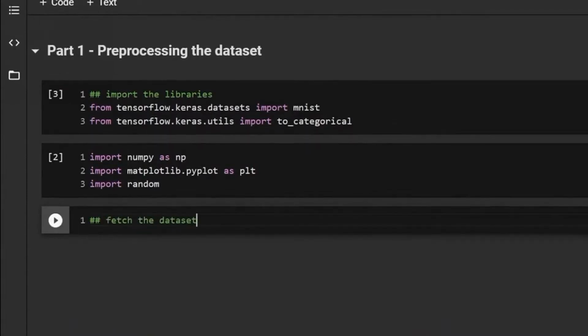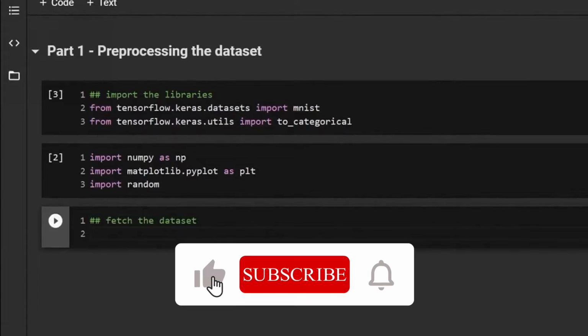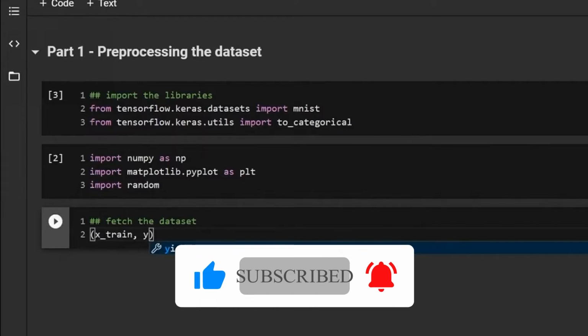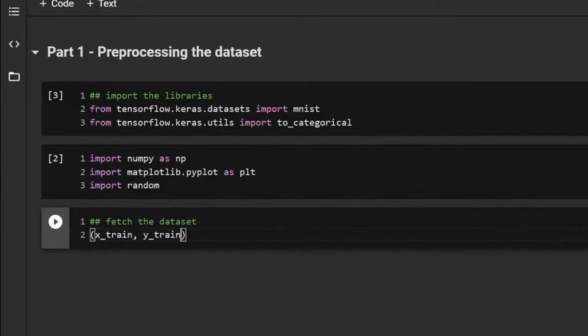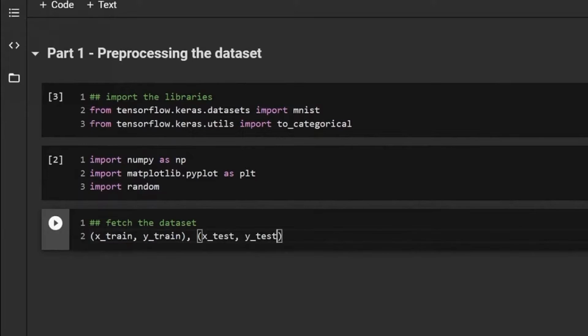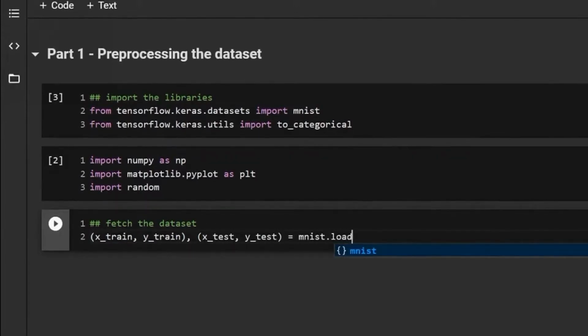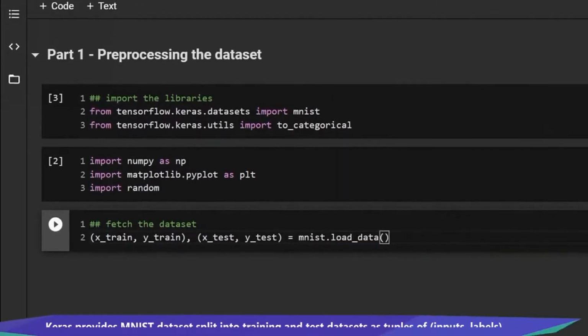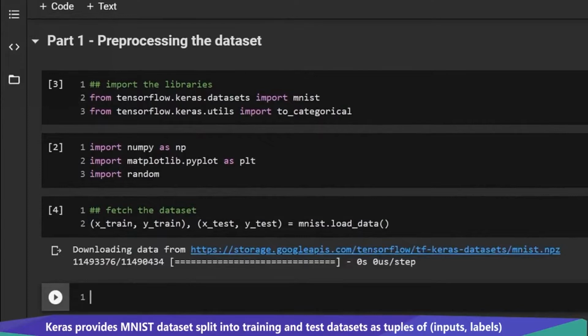Now we need to fetch our dataset. So let me just write the code down now. x_train, then y_train, then we'll write x_test, and now y_test, and this will be equal to mnist.load_data. Now once this is done, we'll execute or run this code. Alright, so our execution is done.